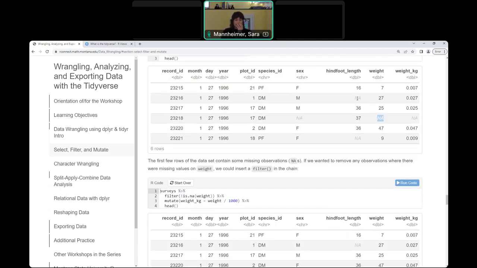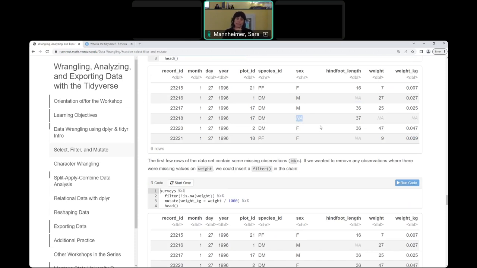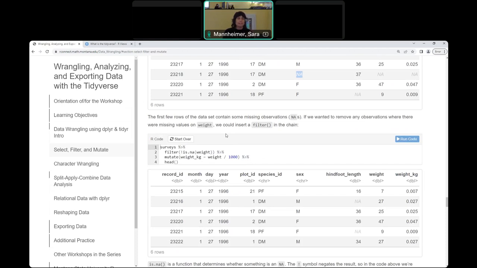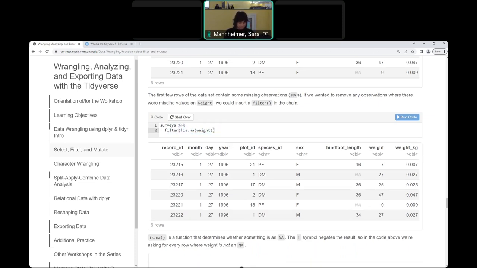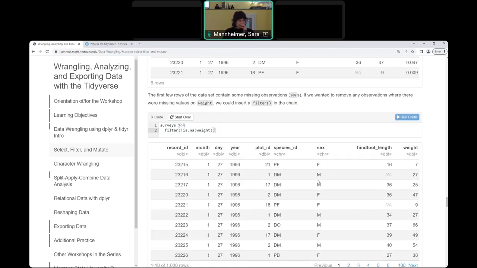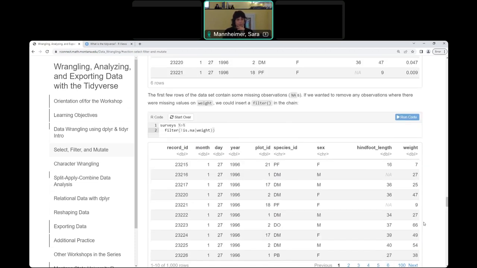And then it looks like we have a few NAs here. And for our purposes, maybe we just want to remove any observations that have an NA to simplify our computation. So if there were missing values here, we could use filter to filter those out. So surveys, looking at the surveys data, and then using the pipe, you filter anything in the weight column that is not, that's what the exclamation point means, is NA. So let's just do that up first. Then you can see there's no longer any NAs in this weight row.